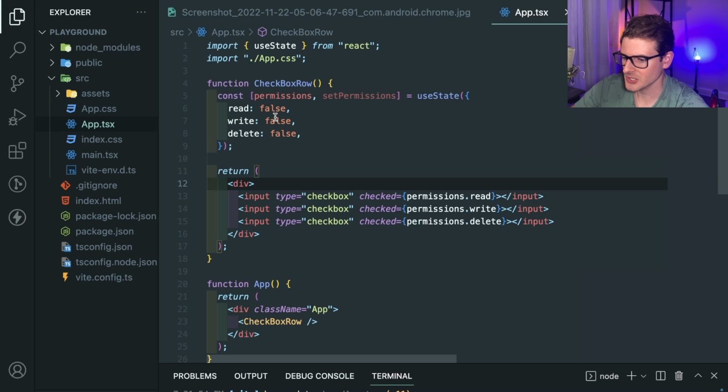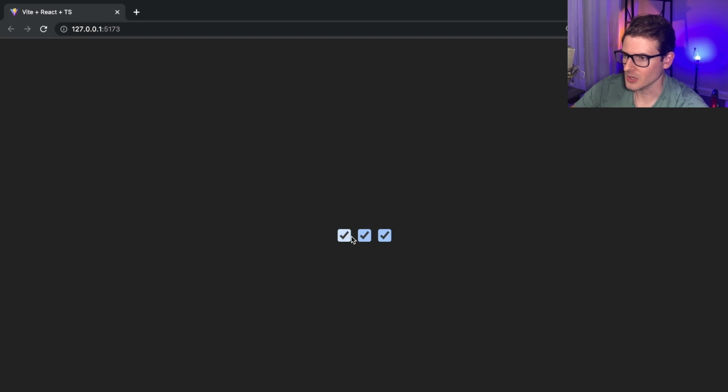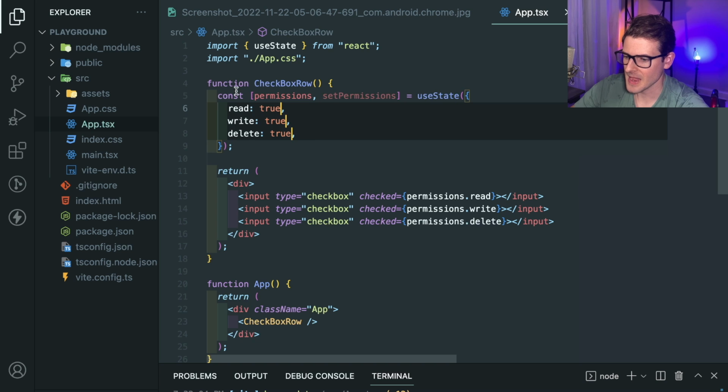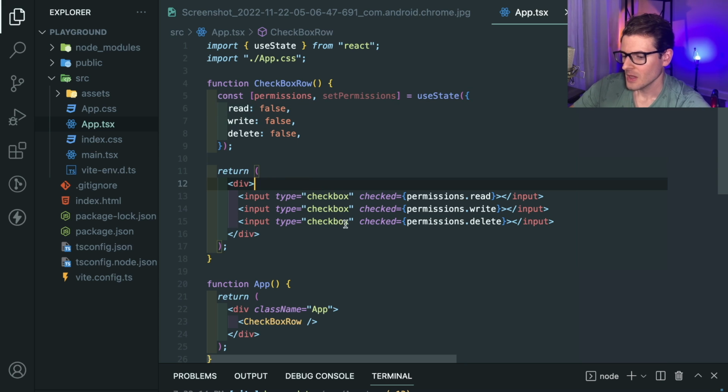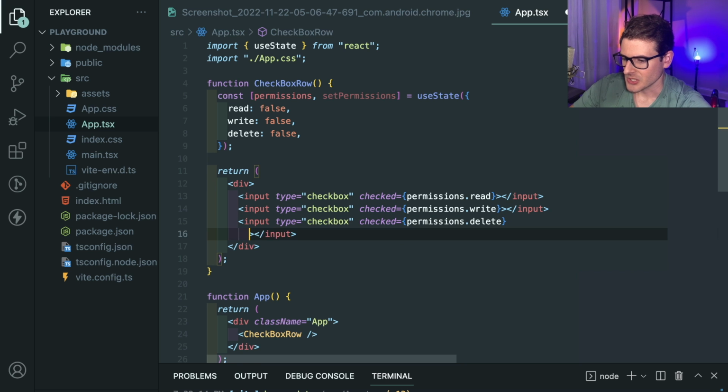But to verify this, let's just go ahead and set them all to true here and make sure that the checkboxes are checked. Okay, so now we've set up a map and we've linked those to the Boolean state. So hopefully that makes sense. I'll set these back to false. But now we want to add some logic so that when you click on delete, it's going to automatically check read and write. So let's just start with that. That seems like the most interesting problem to figure out.